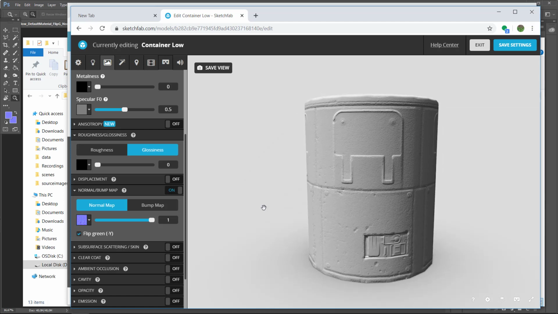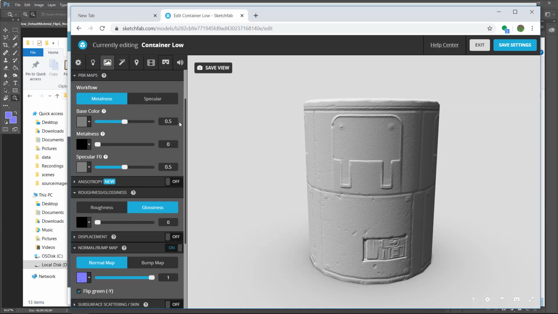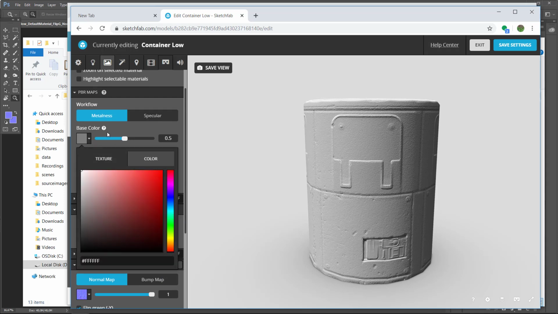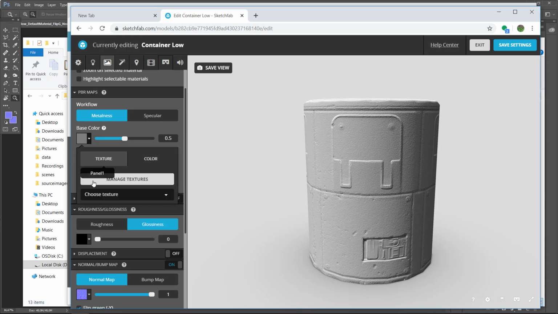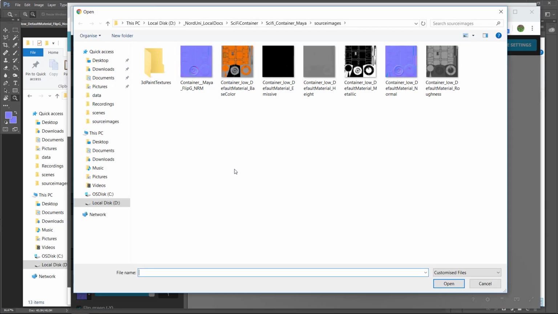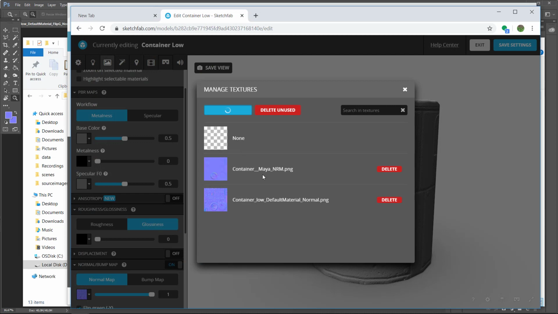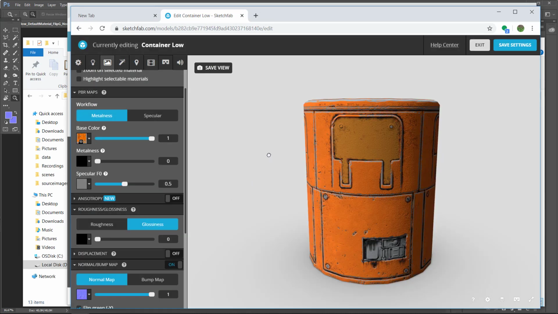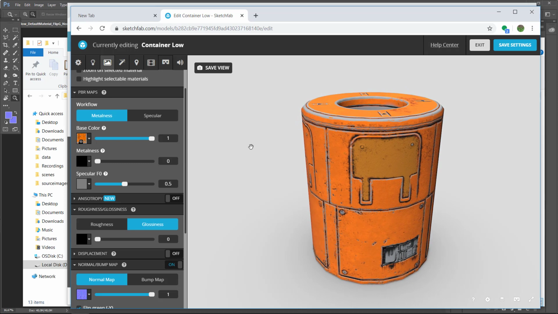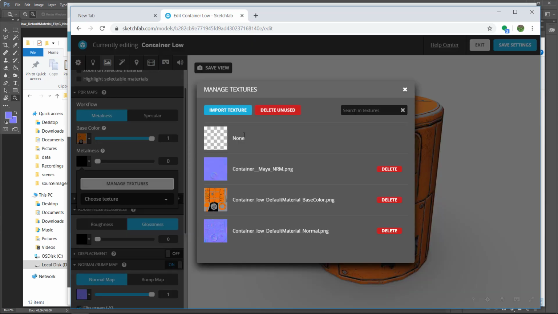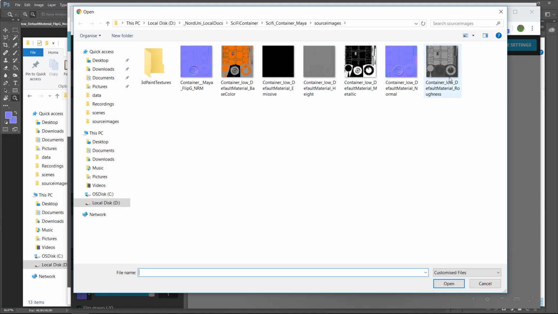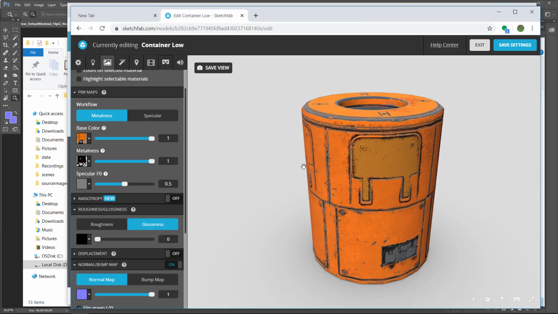All right, so let's get the other textures in here. We have a color now. Let's see, texture, manage textures, import, base color. There we go. And we'll do metal. Metallic. So the metallic map is just purely black or purely white. So it's just where is it metal and where is it not, literally.